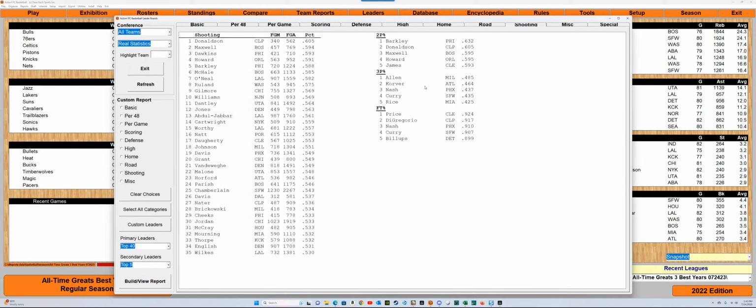So here's another one that stands out to me. Dale Ellis with Seattle. I mean, he's putting up more points per minute on the floor than anybody. Crazy when you look at that.